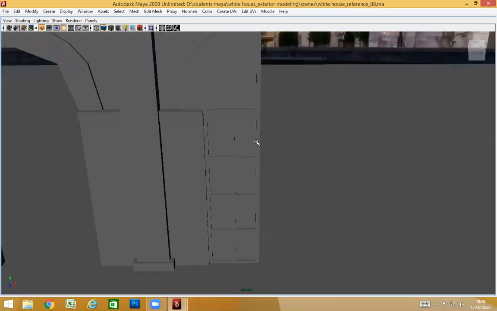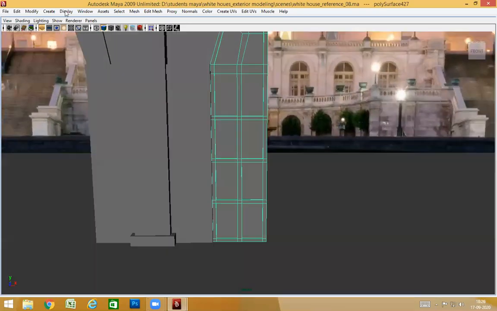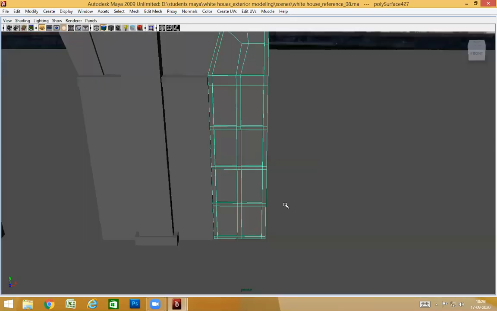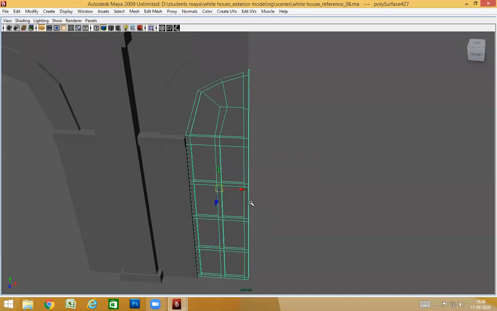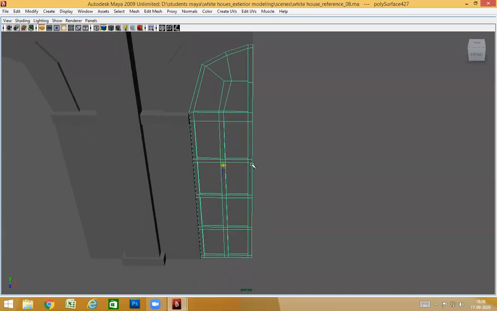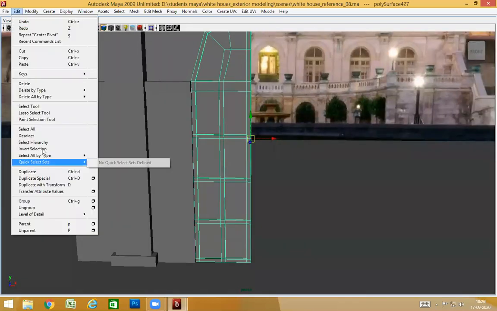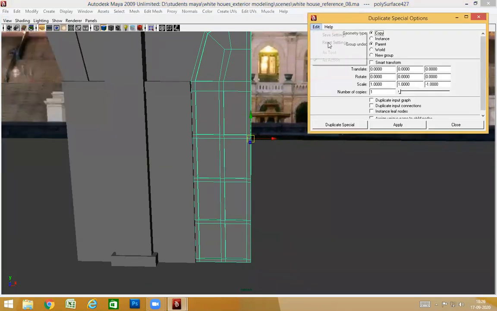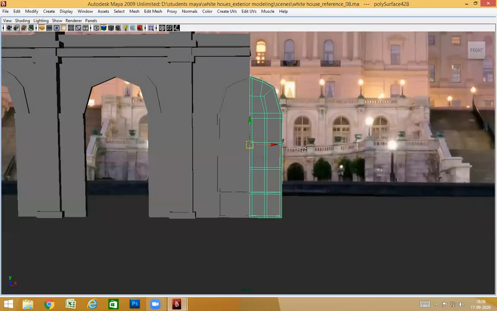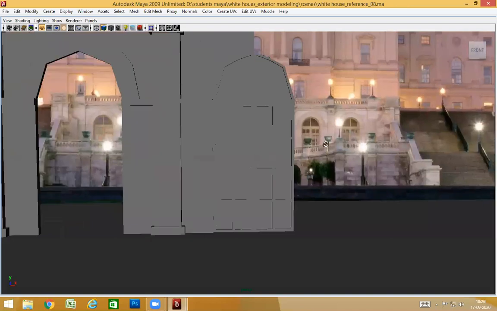The rest of the half you can simply modify center pivot, move it to some point and duplicate special. I think it's in Z. Reset and minus 1 in X. Duplicate special. Fine. So your door is done.